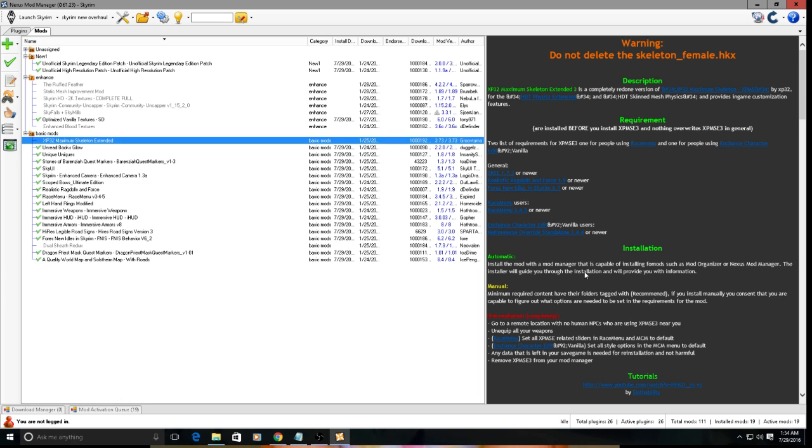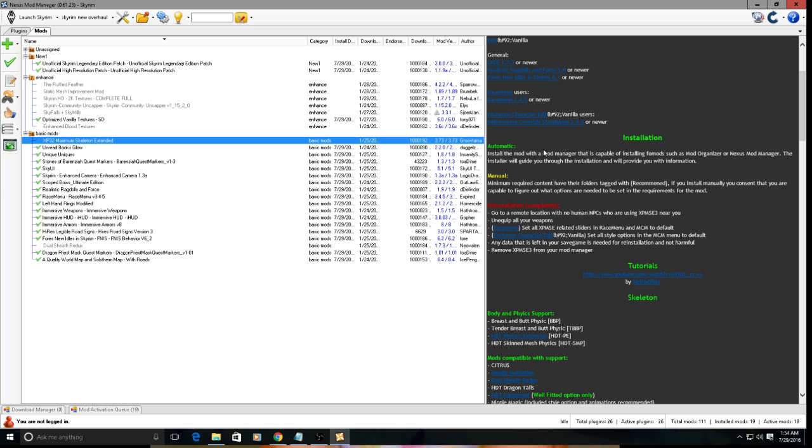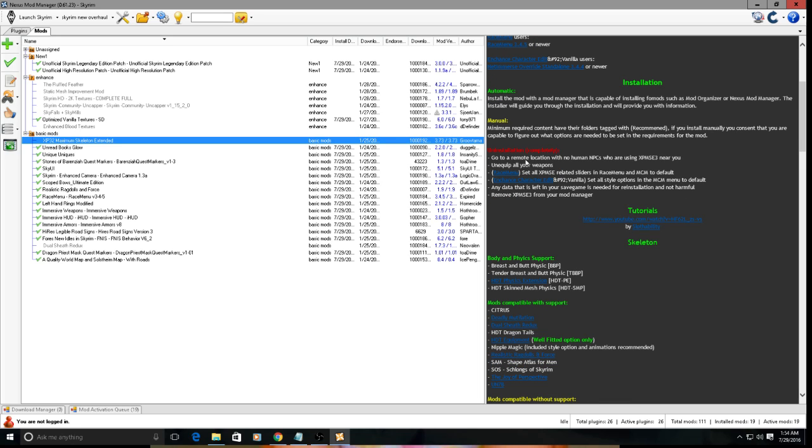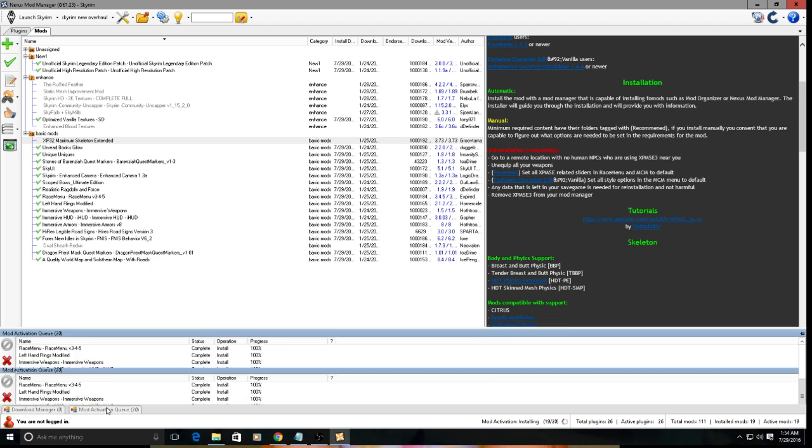And what is that? Net immerse override. Oh yeah, if you use enhanced character, then you have to get this thing called net immerse override. But if you use race menu, net immerse override is included as part of the race menu mod. So pretty simple. Once you have all those things installed prior, then go ahead and install your XP32 maximum skeleton.